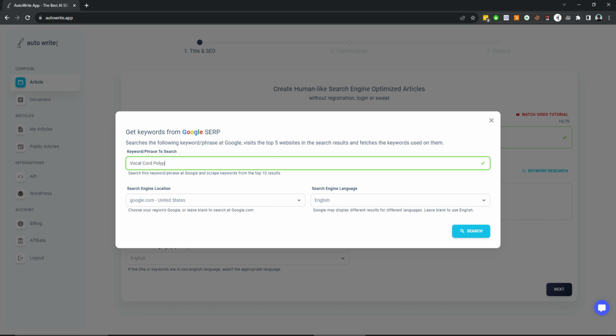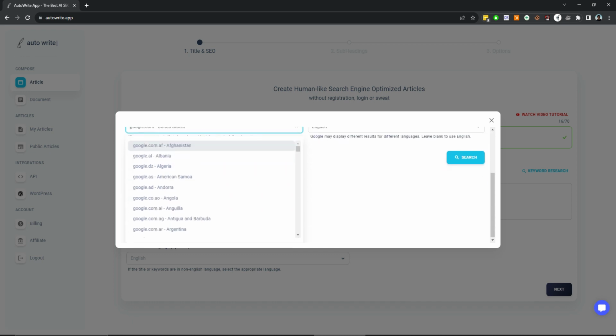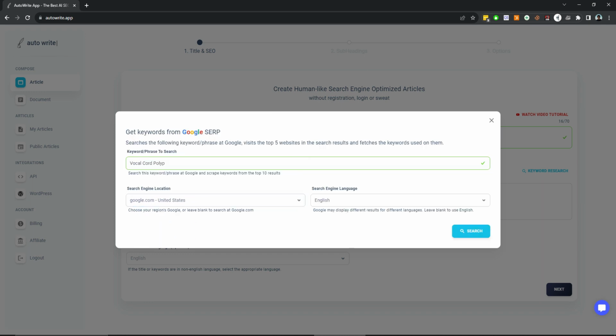And then the search engine location. So if we leave the settings to their blank values, then it is going to search in google.com, that is of United States, and the language defaults to English. However, you have an option to change that if your target audience is in another region, another country, then you can select that here. So how does this affect the search results?